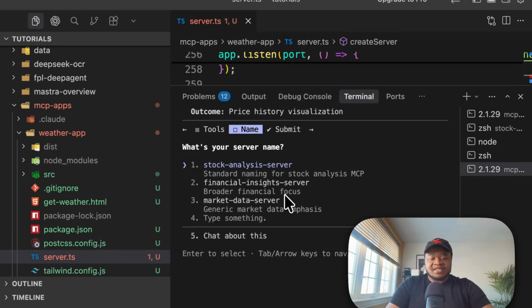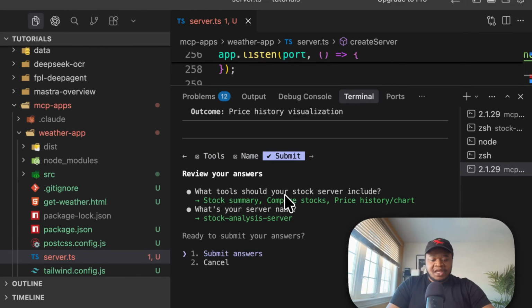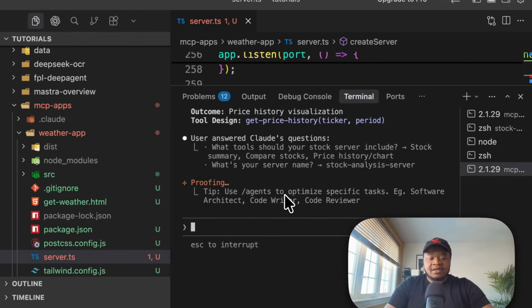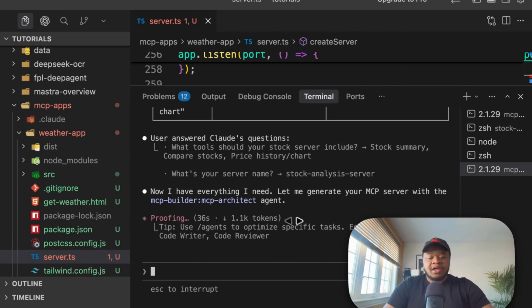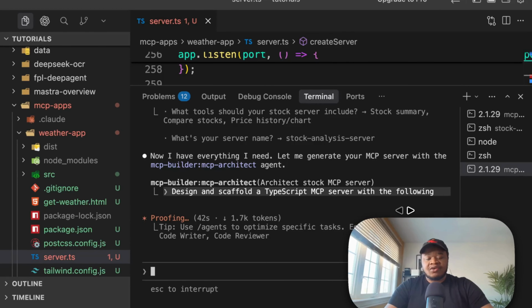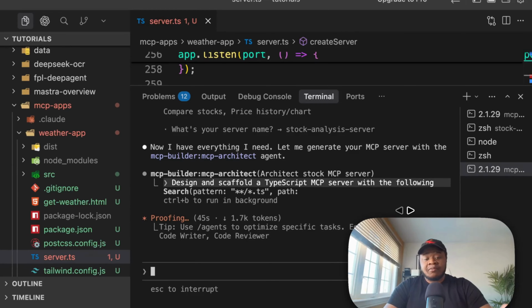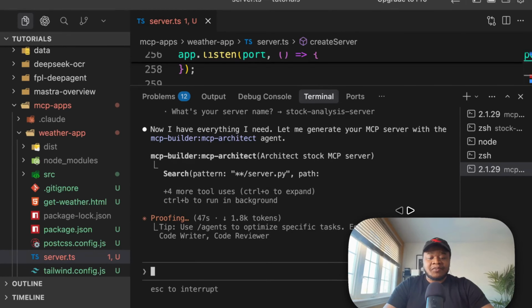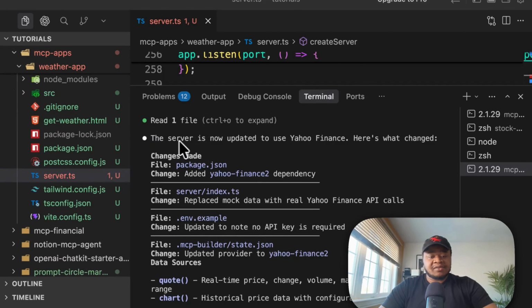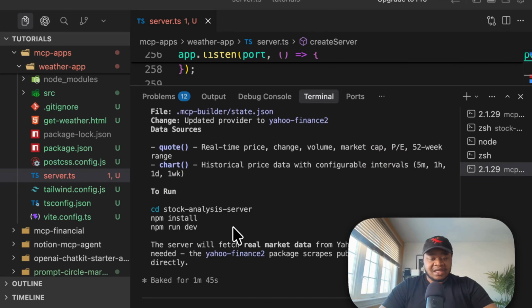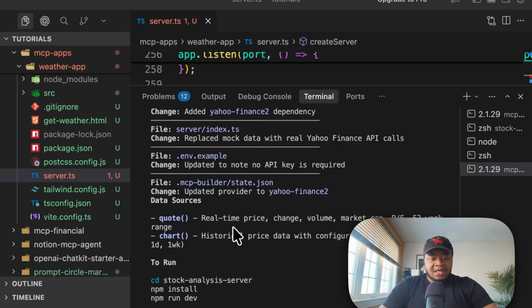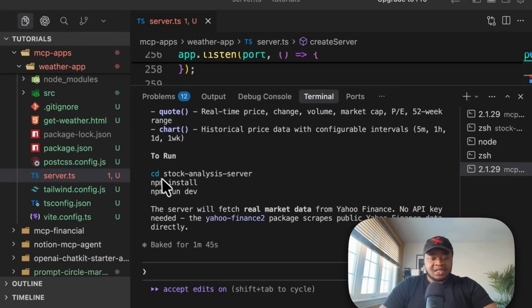What do I want my server name to be? Stock analysis server. That works for me. Go ahead and submit the answer. So now our plugin is starting to build this MCP server. Now it takes a little bit of time for it to go through and build the entire thing. So I'm going to pause the video for now while it's building it out, and I'll come back once it's done.